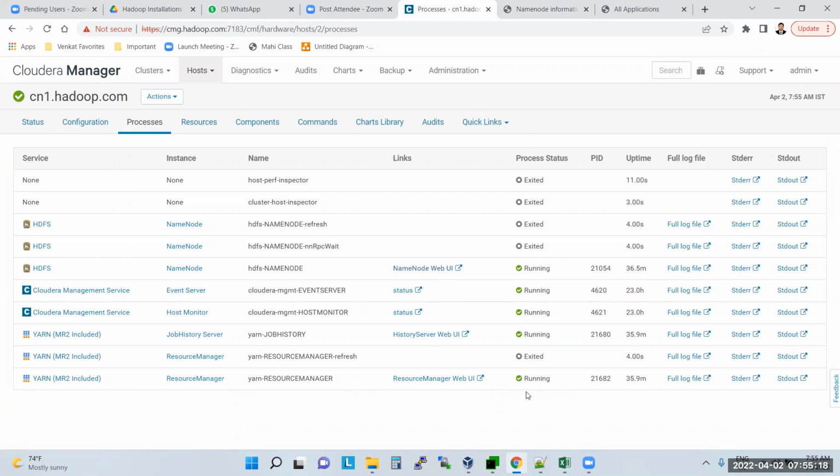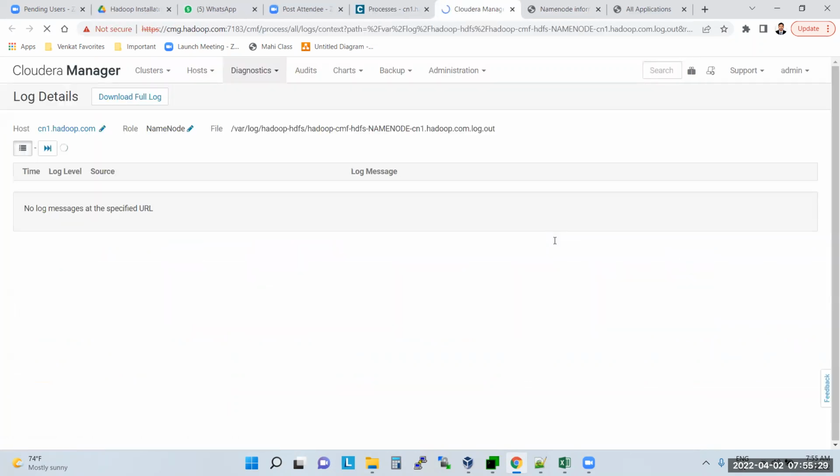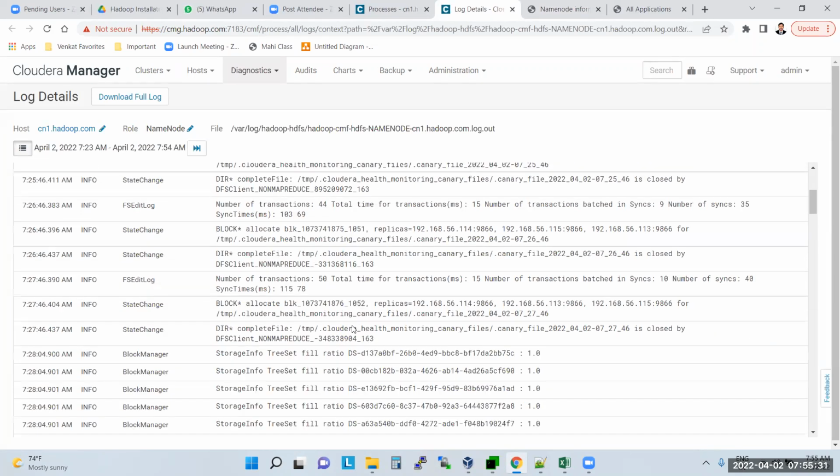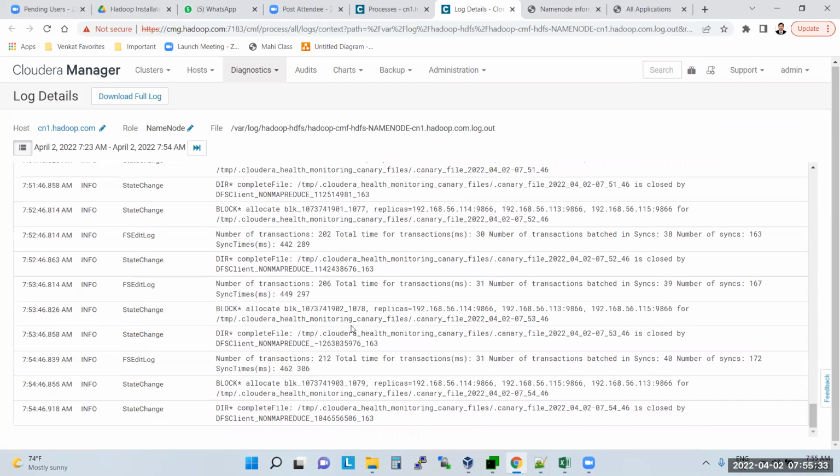So here, what is the status? It is running. What is the process ID for this one? What is the uptime? And if you want to see the name node log, you can directly click on this name node log. This will show you the name node log, the complete log. You no need to go to command line also.